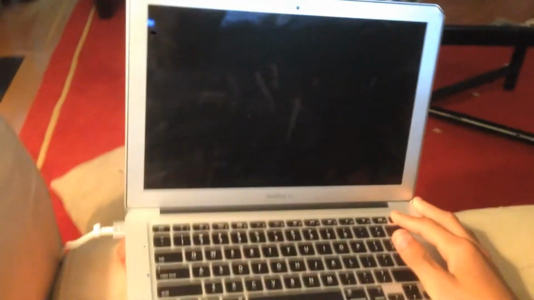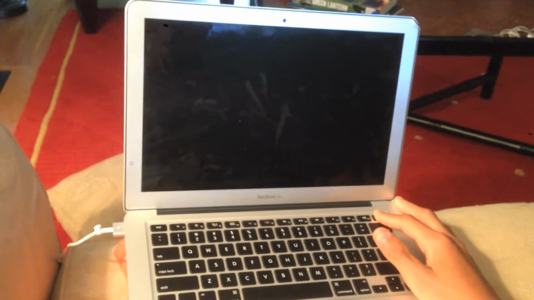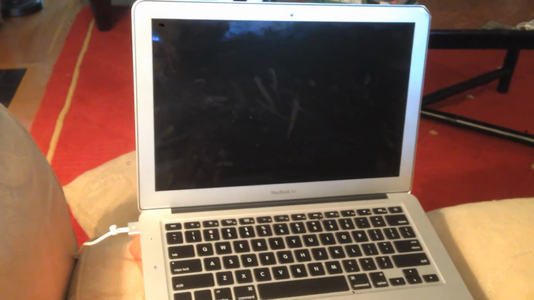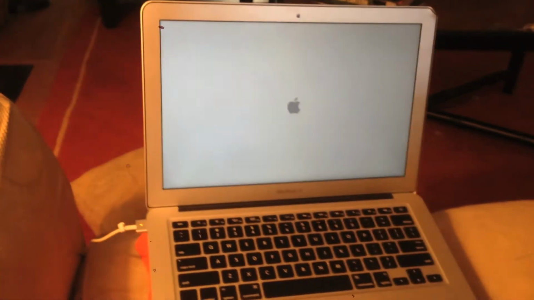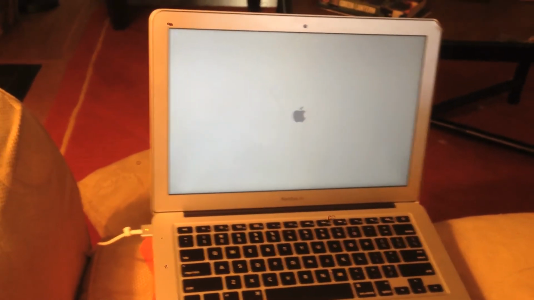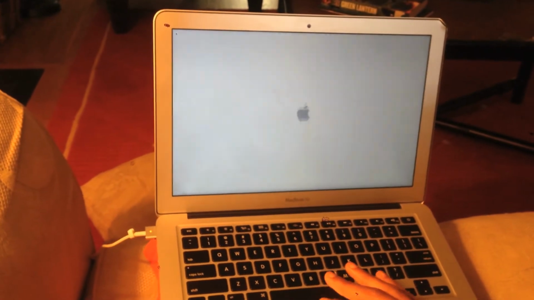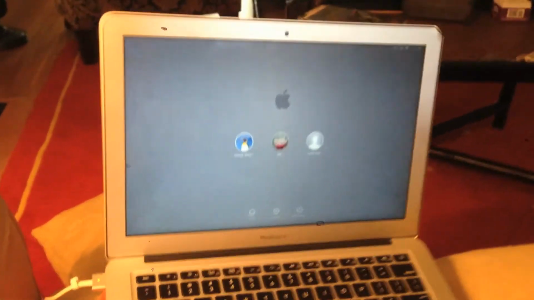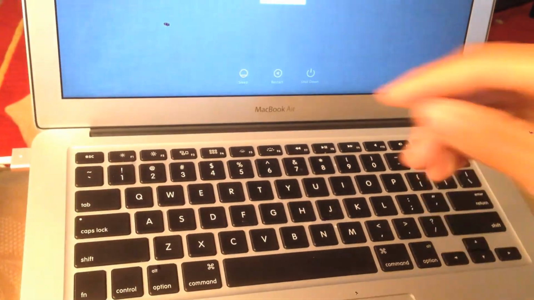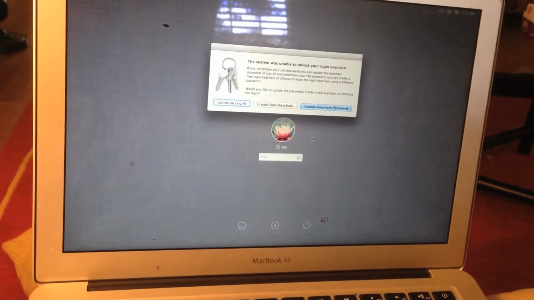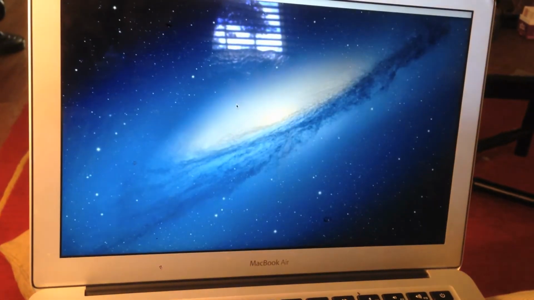Start the computer back up again. Normal, don't click on anything. Be patient. Go into the account, Joe. Remember, the password was 123 before. Now the password should be 6789. Continue login. There you go.